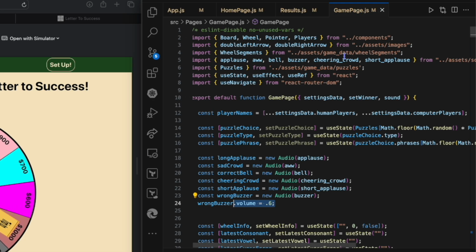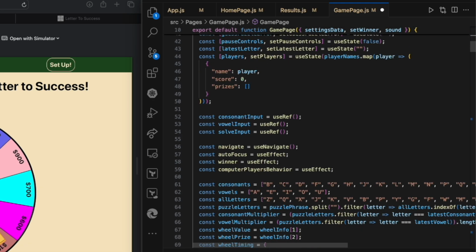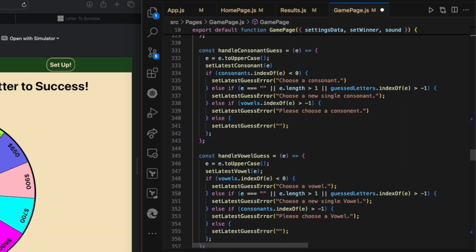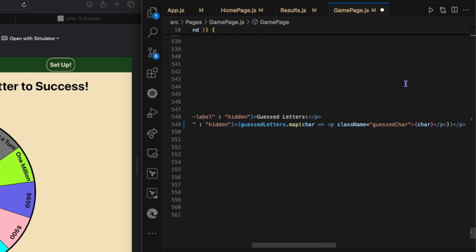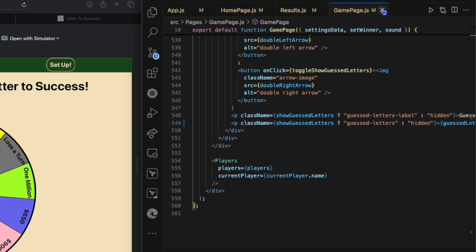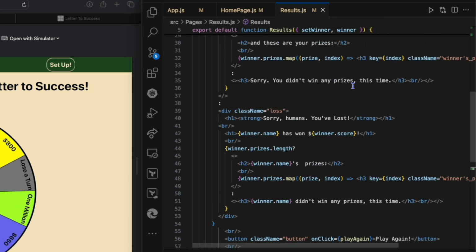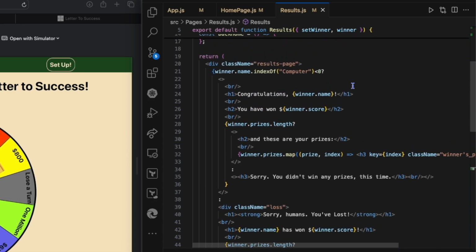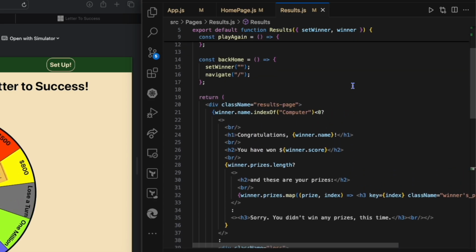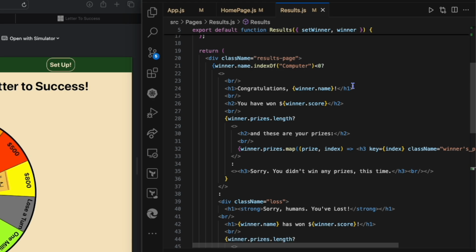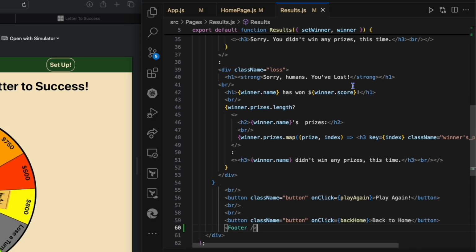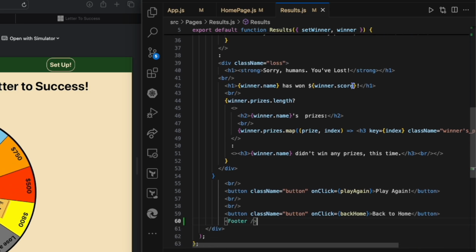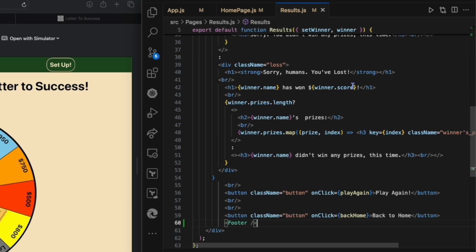So game page, right? Okay, I think I can leave that there. Now the results page. Also, there were a lot of changes behind the scenes. No, not here. That was done in the game page. If the computer won, a sad sound was made.